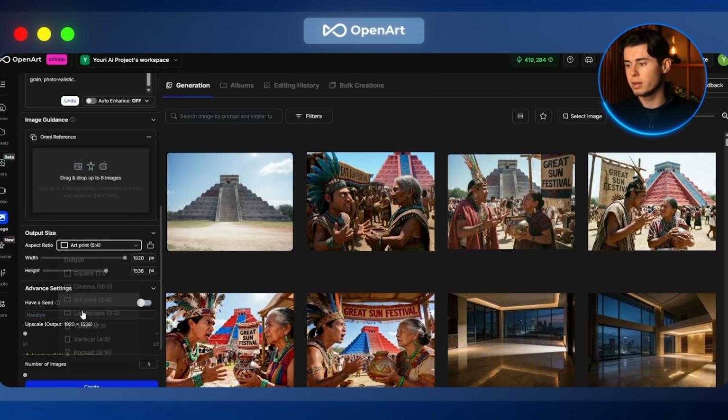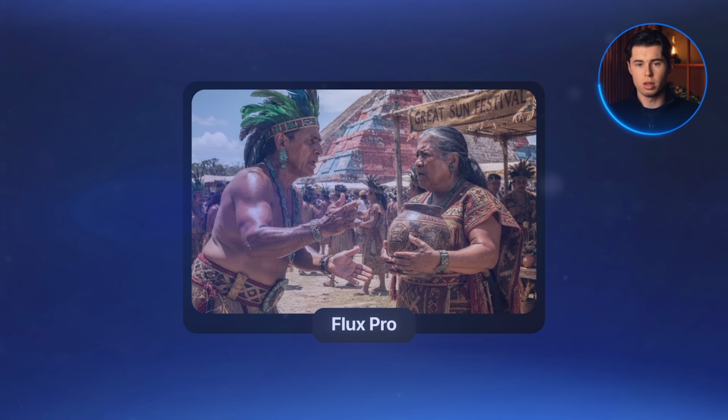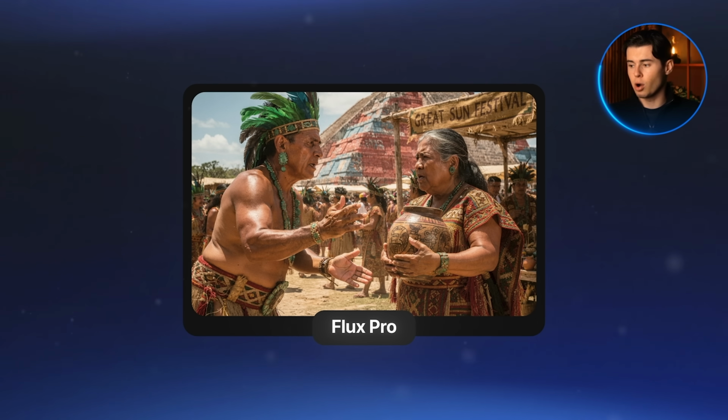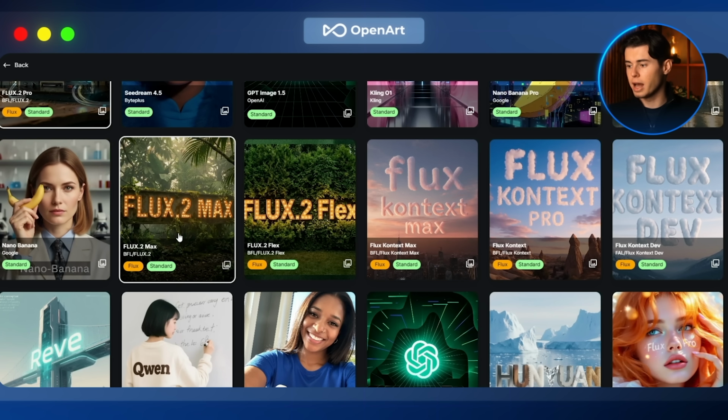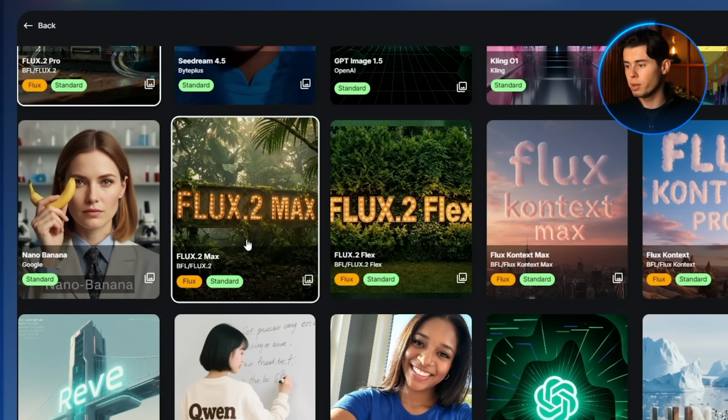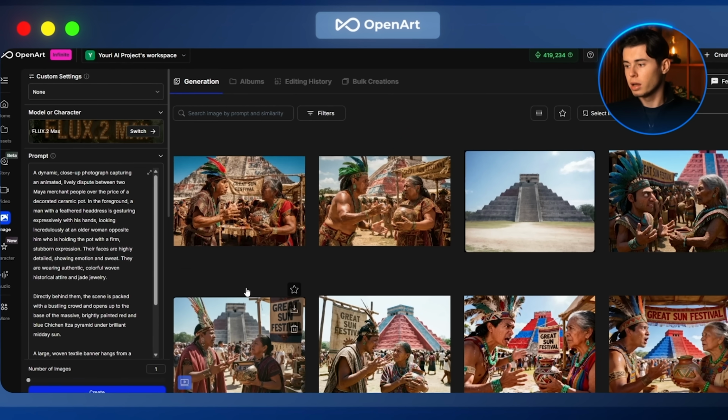So let's go ahead and test it out with our prompt. The result looks pretty good. In terms of the realism, I do think that Nano Banana handled that a lot better, and the way the image was made looks a lot better from Nano Banana. But we still haven't tested the heavy hitter of the Flux family, which is the Max model. So let's go ahead and generate an image from there.